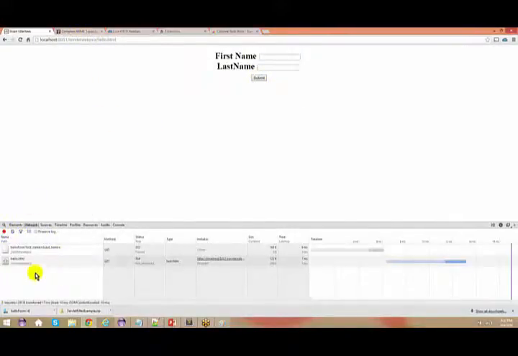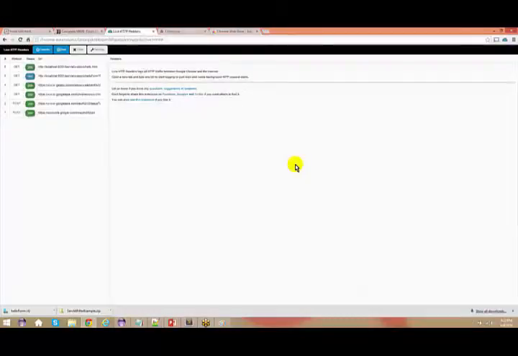Submit. Yes, this also gives you those things as well. But if you're comfortable with your live HTTP header, which is what I have been using for a long time, that is fine. All right, Adil, thank you. Even I didn't know.